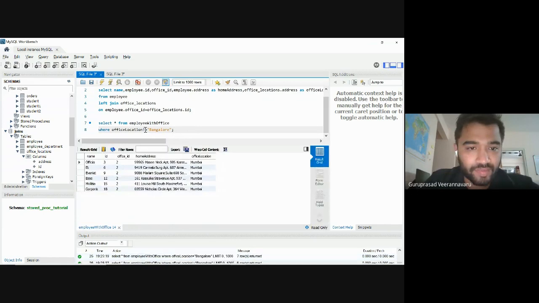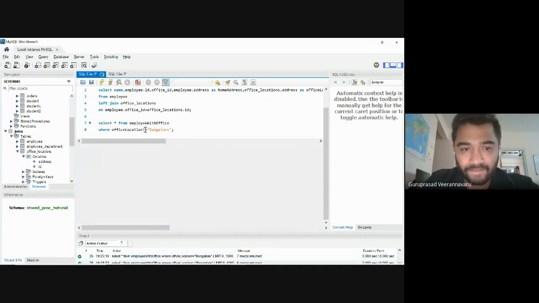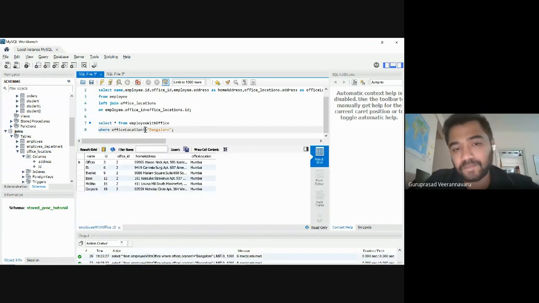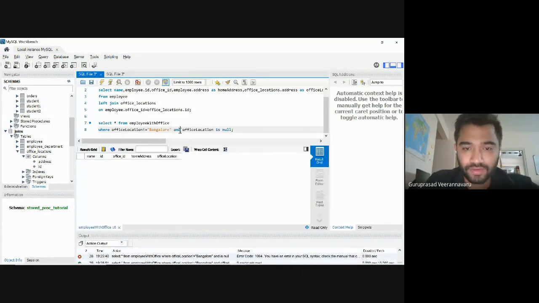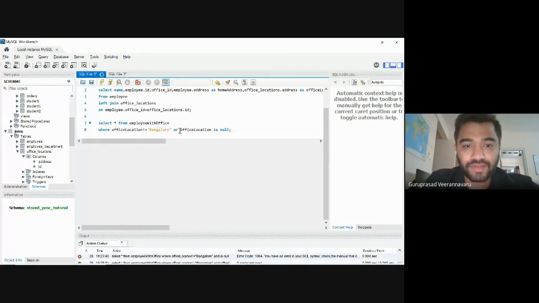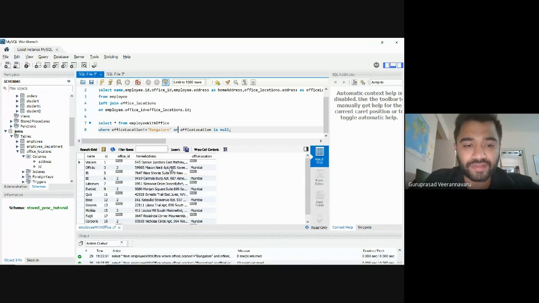Office location not equal to Bangalore, and or office location is null. So now this shows all the people who either don't have an office location or whose office location is not Bangalore.